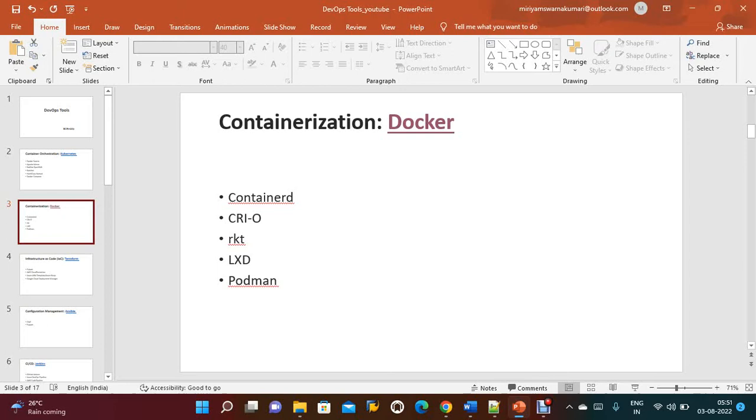And alternatives to Docker are containerd, CRI-O, Rocket (rkt), LXD, and Podman. These are the alternatives of Docker where we can containerize our application. Normally we will use Docker; in the same way we can use Podman to build the container images. So these we can use.